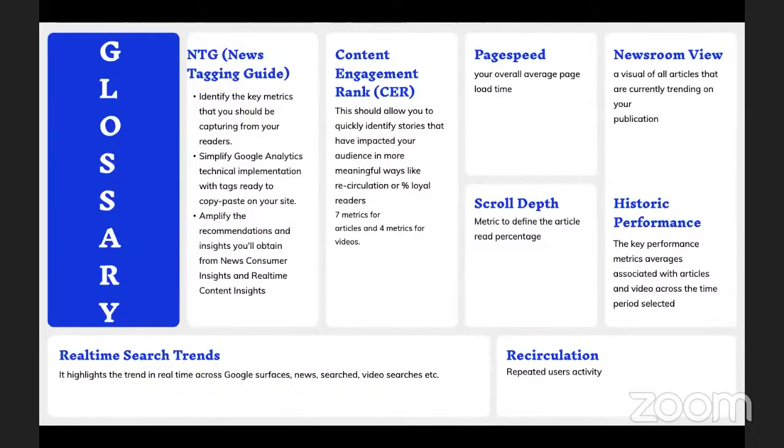Then we have historic performance, the key performance metrics associated with the articles and video across a selected period of time. Real-time search trends, similar to Google Trends. And the last is recirculation. So basically what the users are doing when they come to your website, how they are engaging, and what repeated activities they are doing. Are they sharing your content? Are they commenting on your content? Those are factors that come under recirculation.